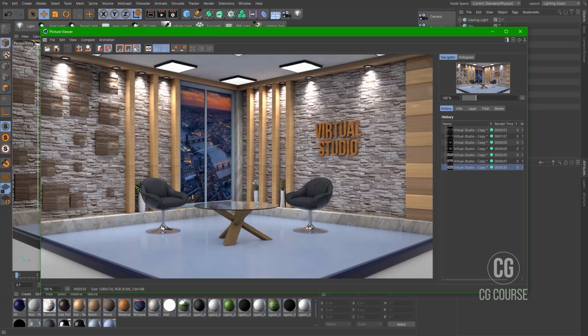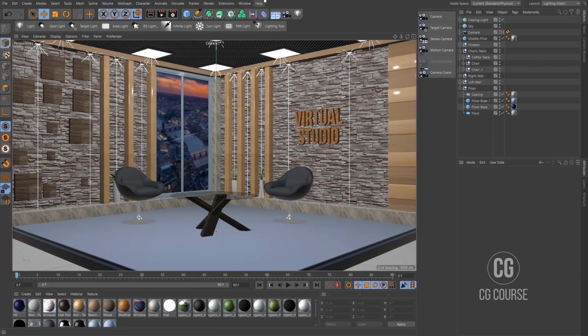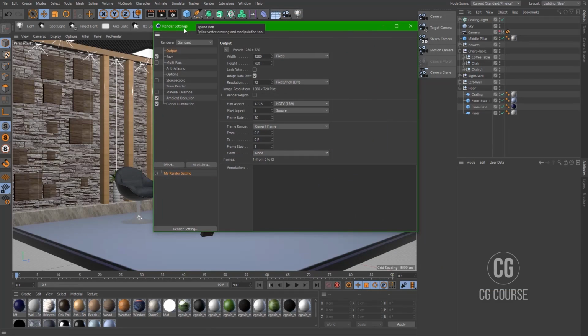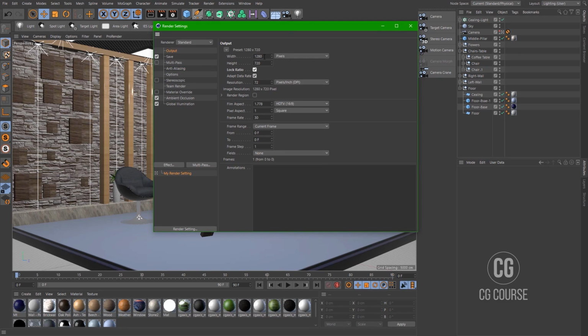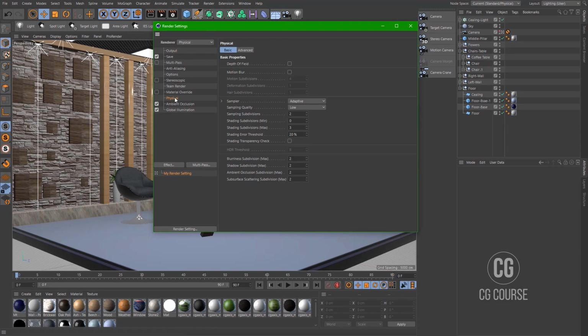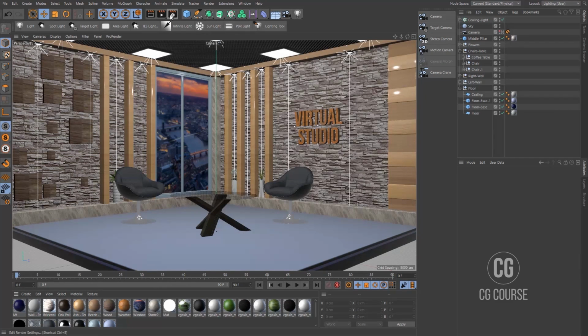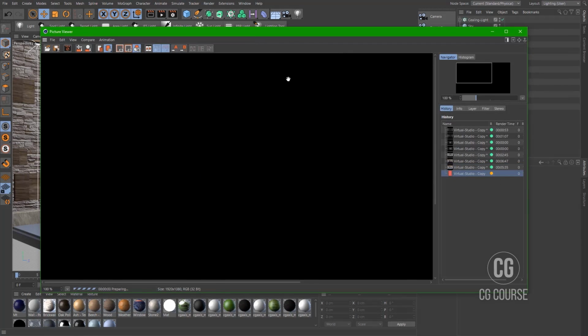So now let's create the final render setting for the scene. Let's change the resolution to full HD, maybe 1920 by 1080, and change the render engine to physical, adaptive, and automatic. Okay, this is the final render of the scene.